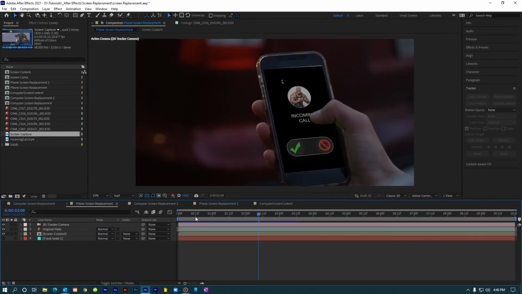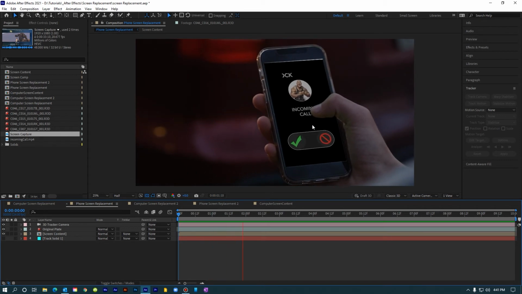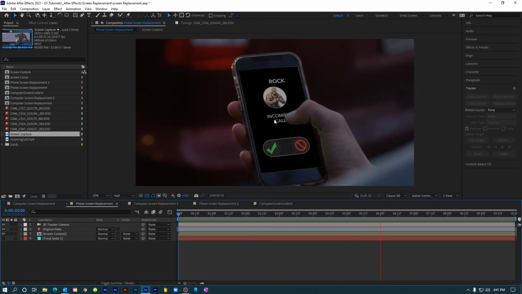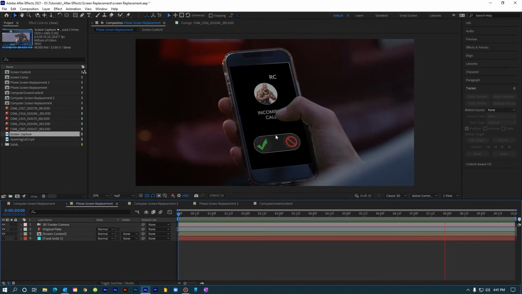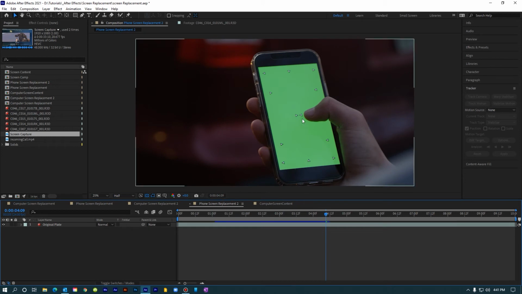Now let's take a look at the phone screen replacement. This one is a little bit different. One thing is that we have the thumb that is in front of the screen, so we definitely have to pull the key on this, and we'll have to use a different method to get rid of the tracking points.